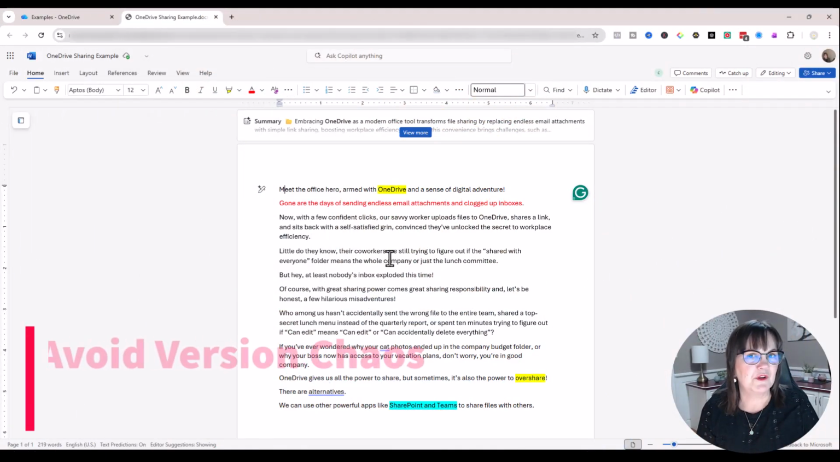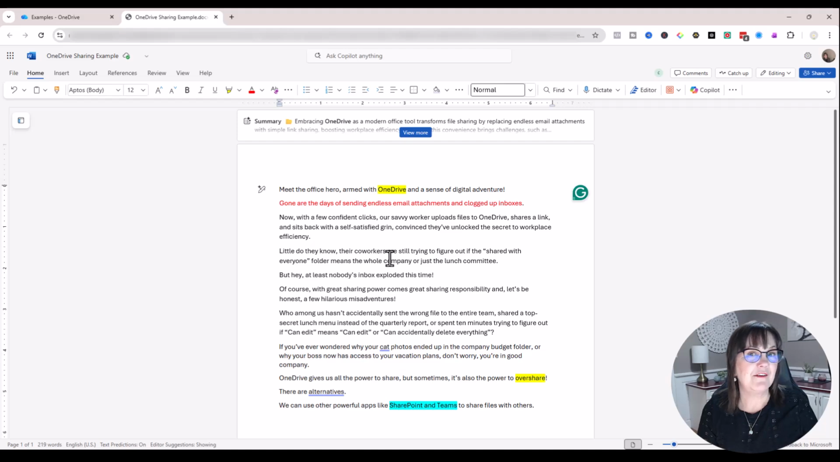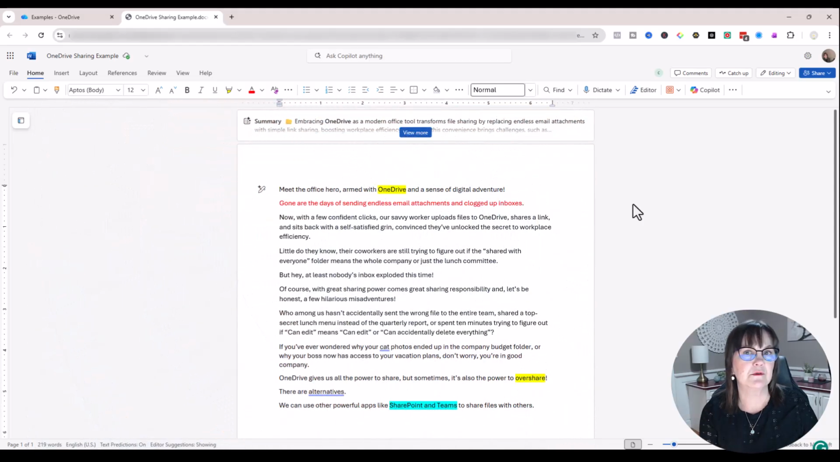Within Microsoft OneDrive, you have the option of co-authoring. That's the whole point of having your documents in OneDrive, is that you can all access the file together. And so that's why you would share a file with somebody, is because you want them to co-author with you. And aside from that benefit of more than one person being able to edit the file, you also have the benefit of seeing who changed what.